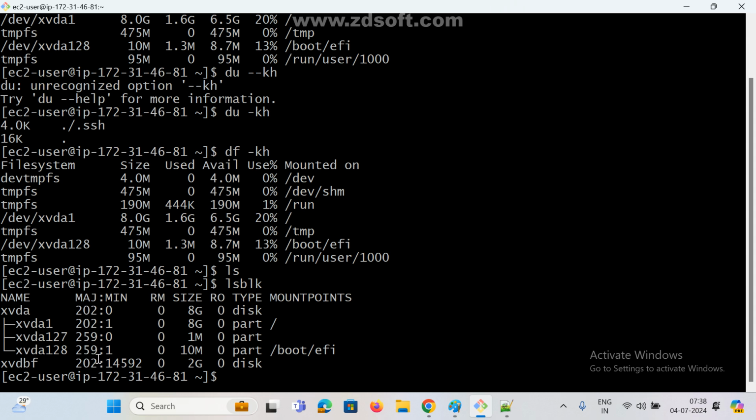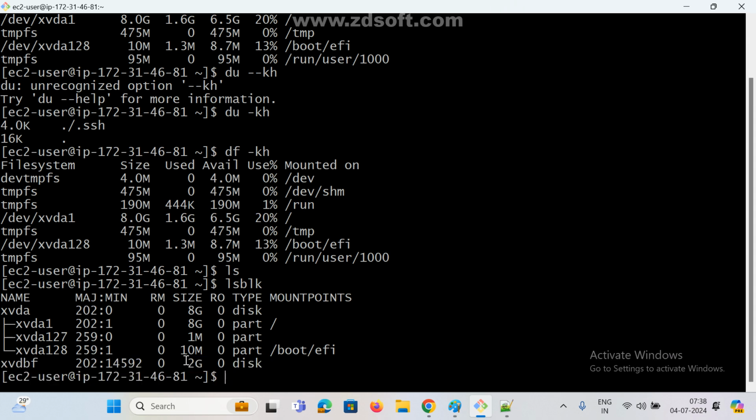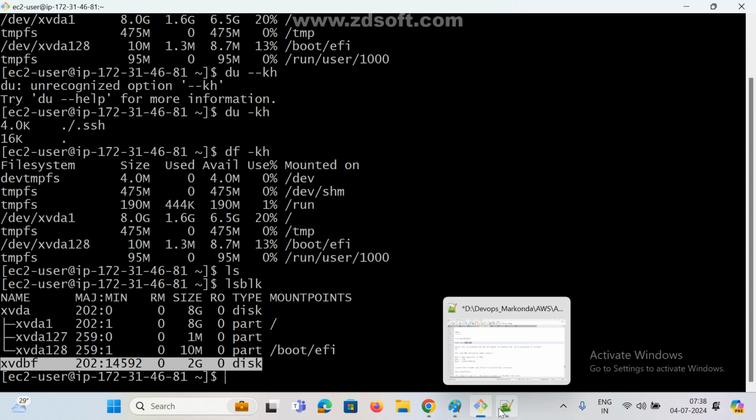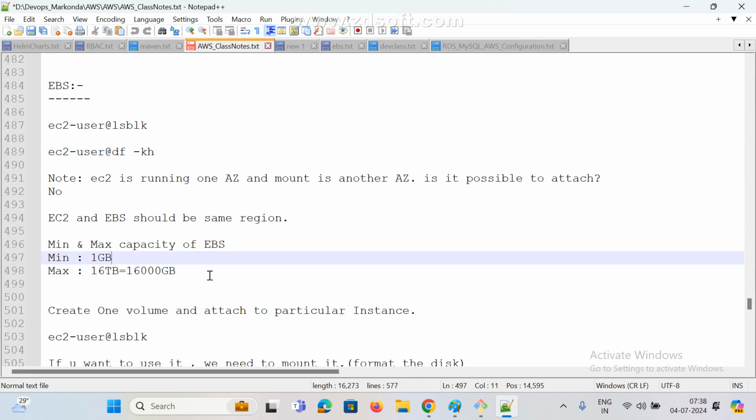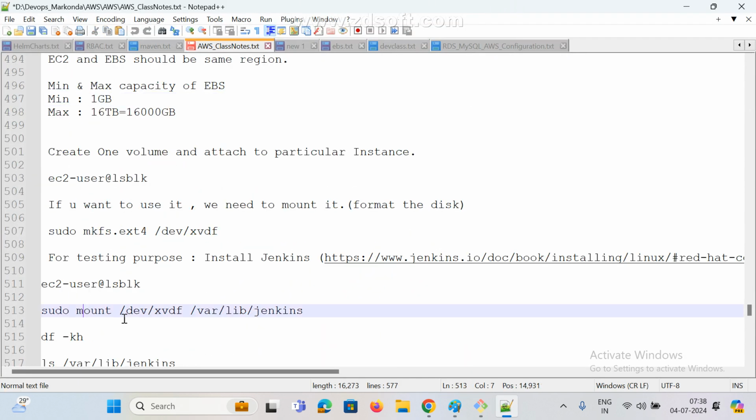Now how to use it? For example, if you want to use this drive for some specific purpose, Jenkins or Docker or Kubernetes or anything, the space is now available. Now how to use it? There is one command, the mount command. If you want to mount this space, this is the command: mount, device name, and then the location. You know, right?